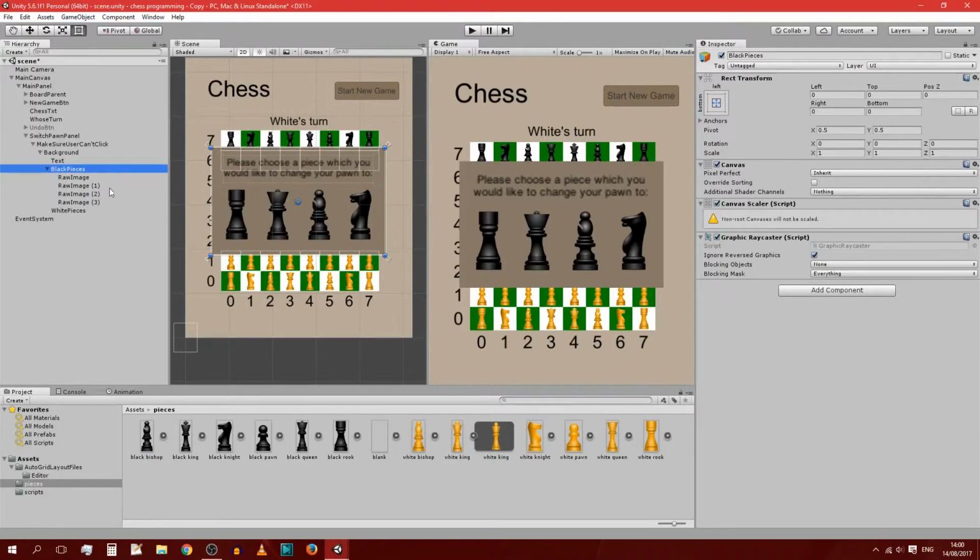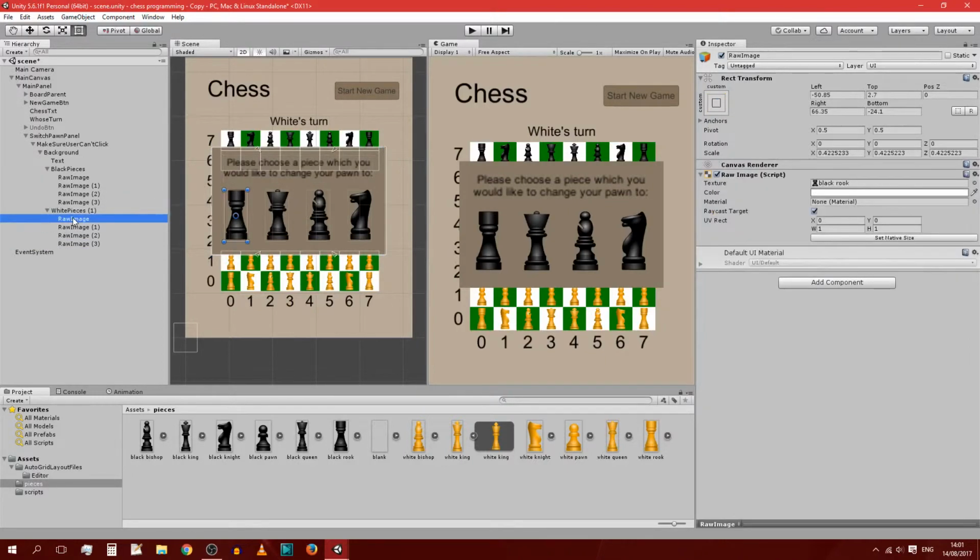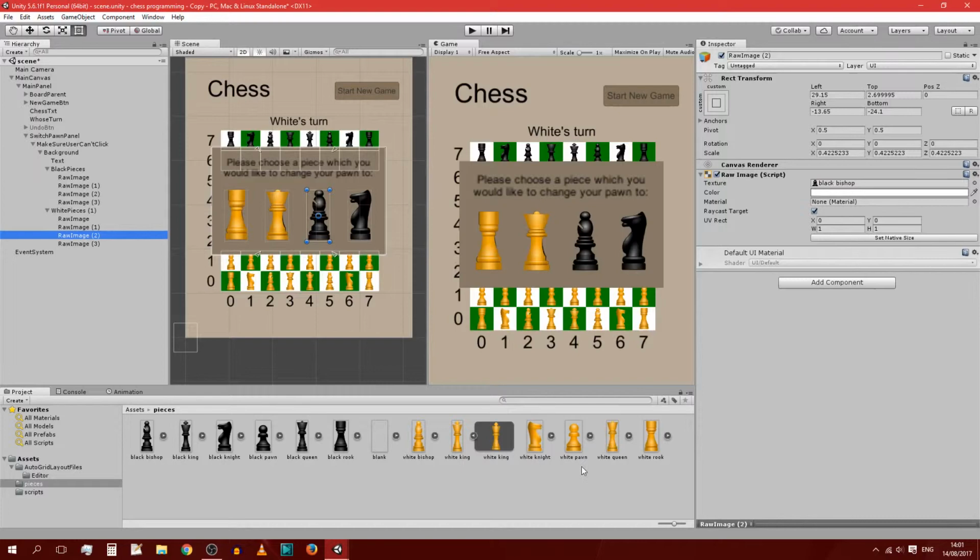Now we can actually copy and paste that whole canvas. We can delete white pieces from there. We can call this white pieces now. And instead of having the black pieces inside of here, we can just change them for the white pieces. So white rook, then we have white queen. I'm going to keep the same order because I think it looks better if you keep the same order. You don't have to, but again, there we go.